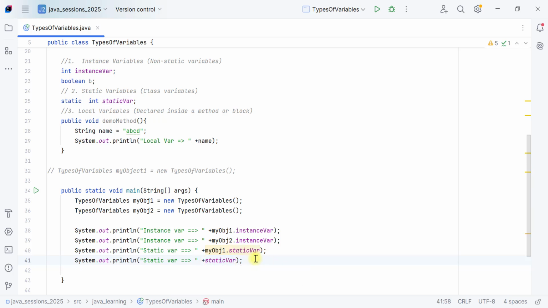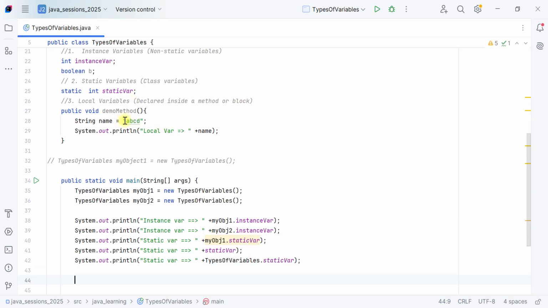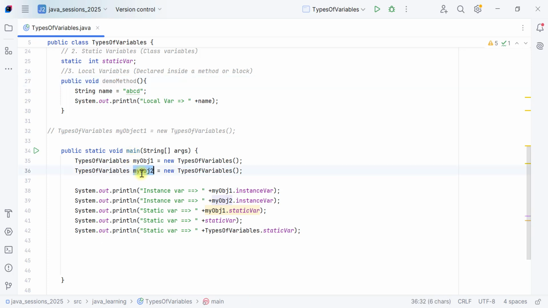Okay, so static variables you can call directly using their names or using the class name. Third one, you can call it using the class name as well. Our class name is types of variables dot. Next, to print the values for this local variable, we need to call this method. Again, using the object reference we can call it. Any one object reference you can use here, dot demo method.